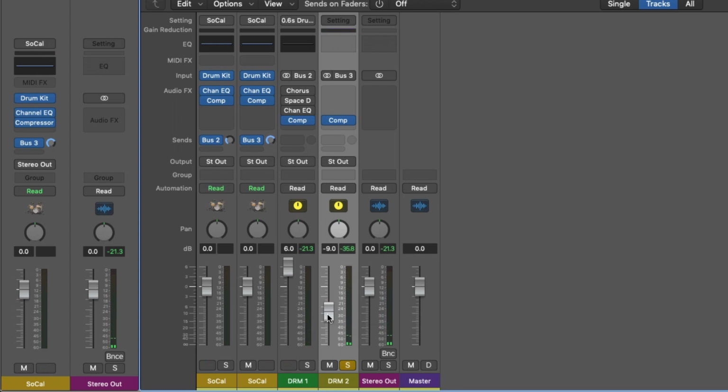Now there's a pretty big difference there. So let me bring up the level of drummer 2, so it's more comparable to the first one. Let's check it out. So obviously drummer 1's parallel compression channel doesn't sound nearly as gnarly and as fussy as drummer 2.